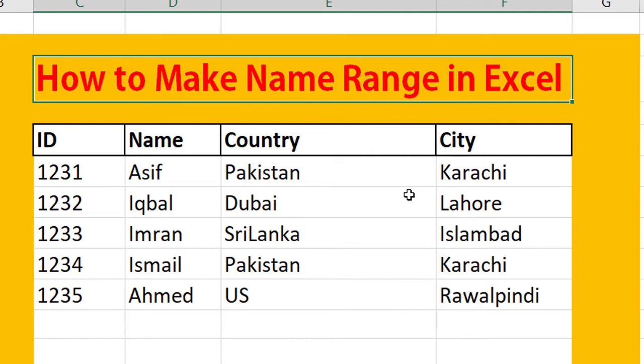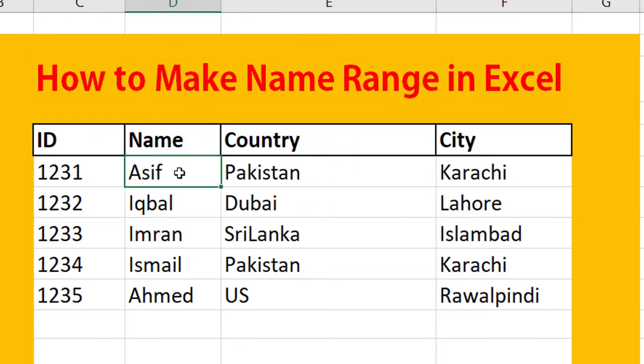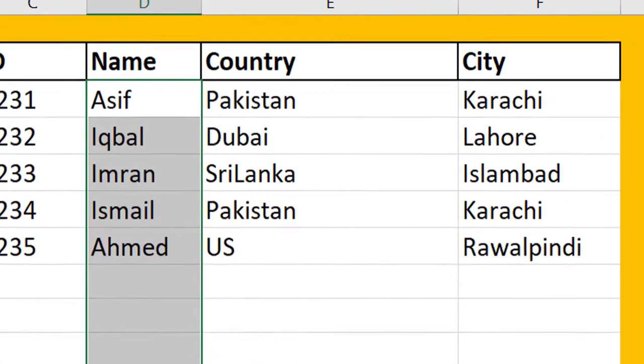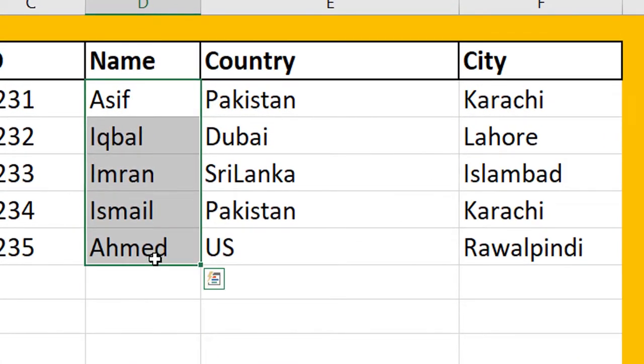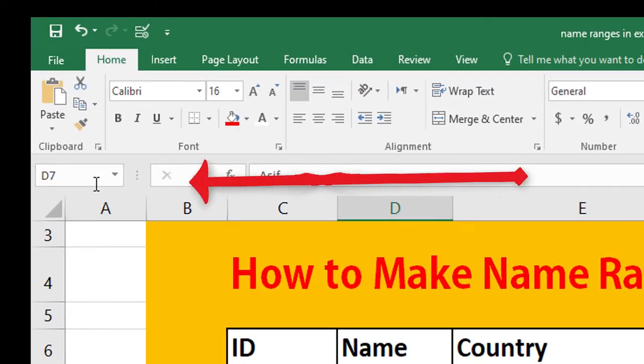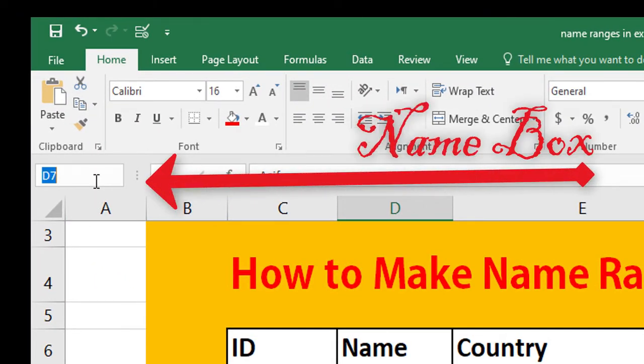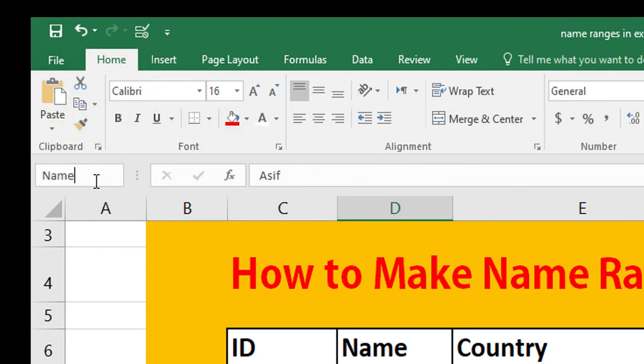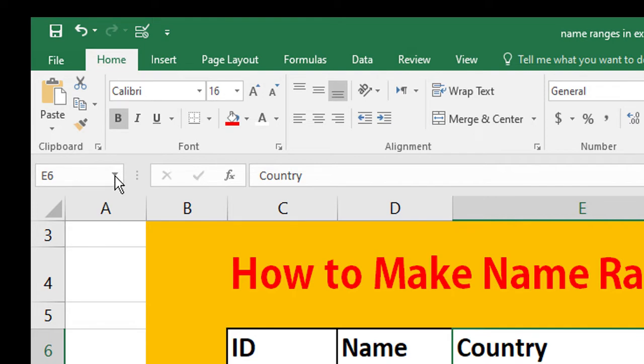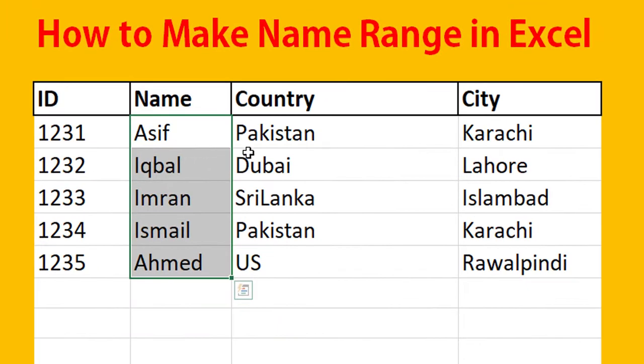So now for creating a name range, we first use the quick method. For this I select the names like this and then click on the name box, and type any name of your choice. I type names. If you want to check that the name range is created or not, please click on the name box drop down and select names. Now you can see that the selection of names is highlighted. It was done by the short method.